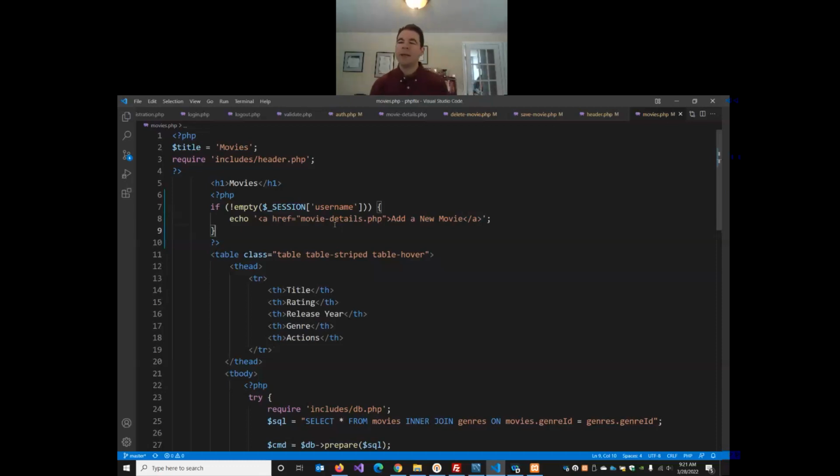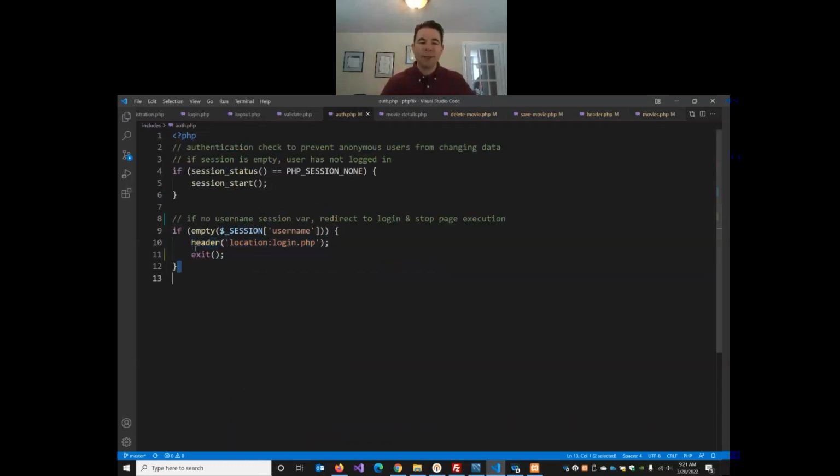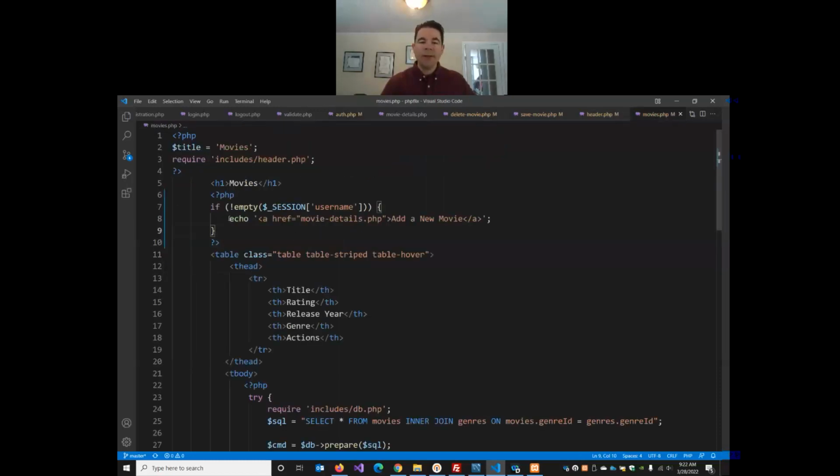Tyler, we can't run the auth script because if they're not logged in, the auth script takes them to the login page. So we don't want to take them to the login page in this case. They can still look at the list of movies if they're anonymous, but they won't see the link to add. Belinda, that's exactly right.